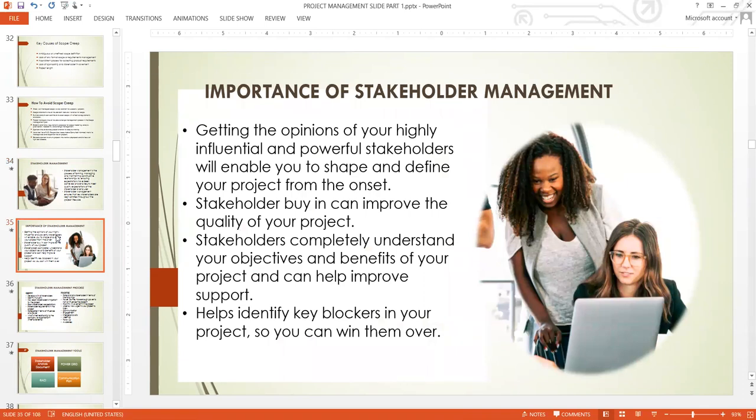Importance of stakeholder management. Getting the opinion of your highly influential and powerful stakeholders will enable you to shape and define your projects from the onset. Stakeholder buy-in can improve the quality of your projects. What is stakeholder buy-in?